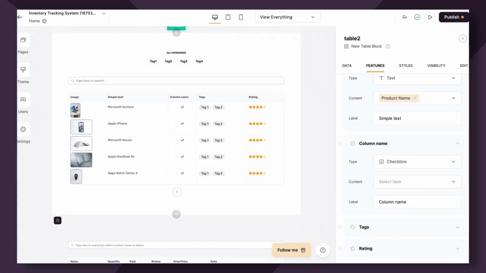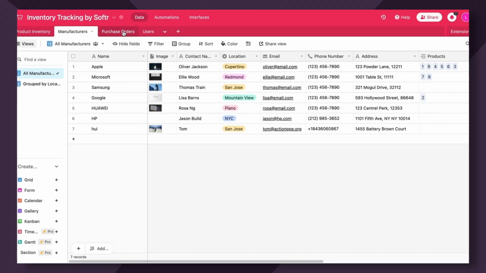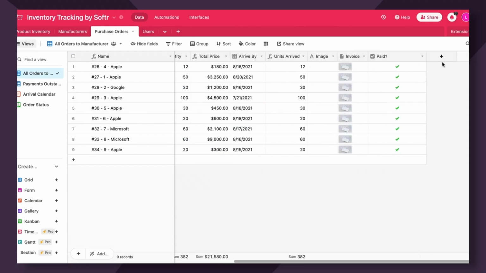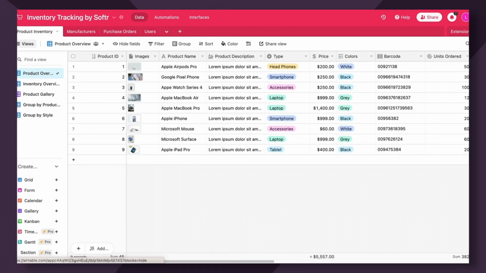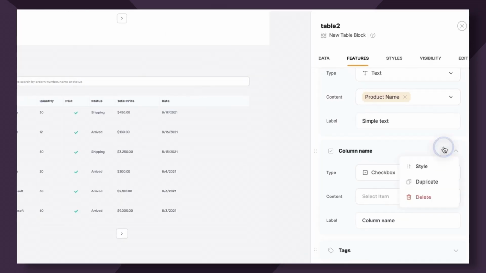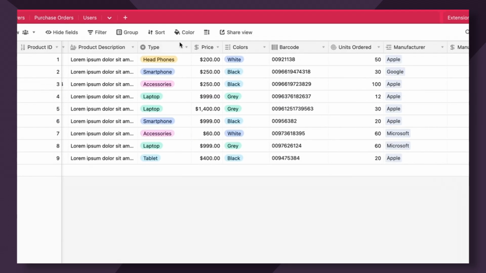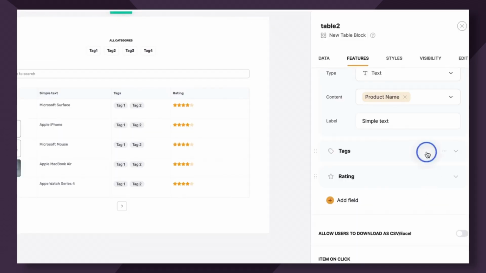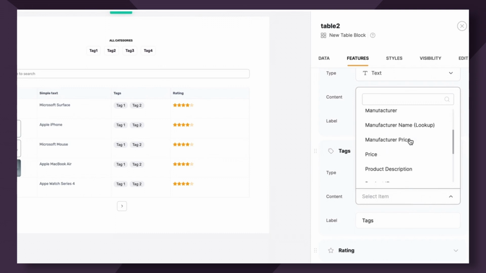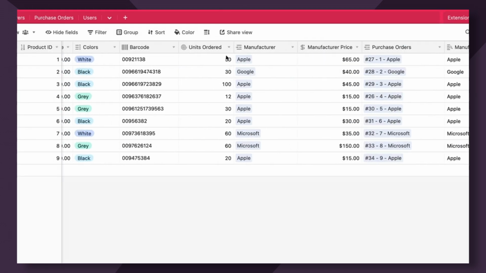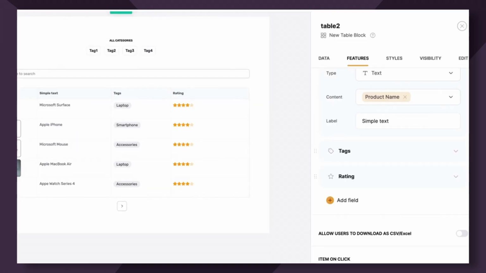checkbox column is really handy if you utilize that in your database. For example, our purchase orders table down here has a checkbox field that shows if an item is paid or not. But for product inventory, that's not really necessary, so I'm just going to delete that. Let's see what else we want to add. How about type? So for the tag field, I will add type. And then lastly, let's add manufacturer, which is actually a linked record to the manufacturer's table.